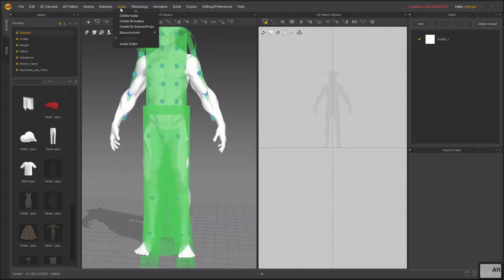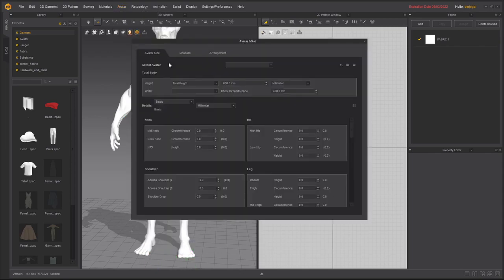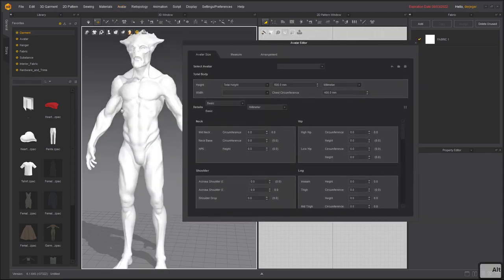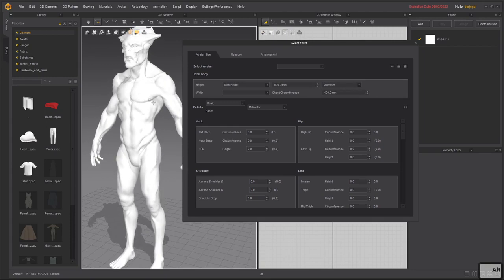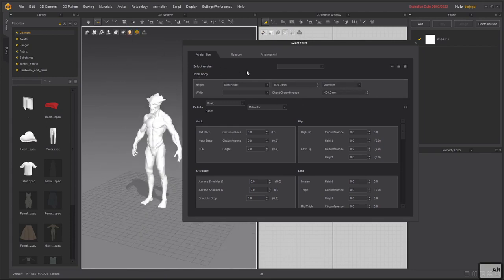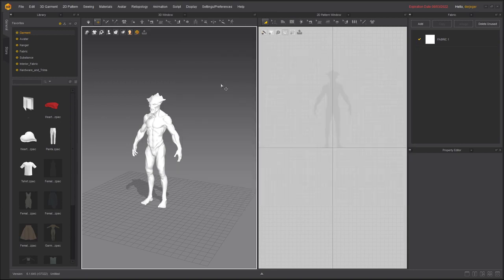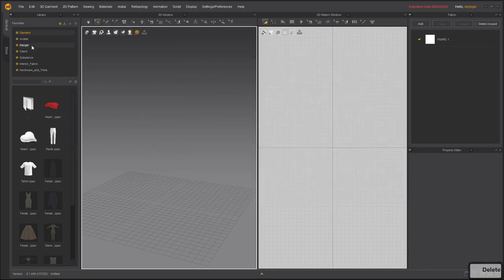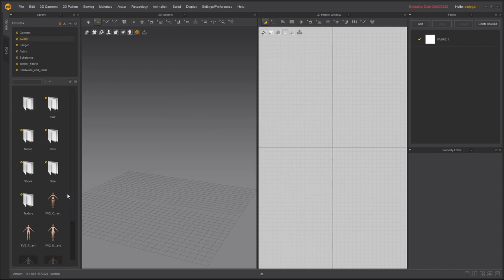So I'm going to go to the avatar menu. We're going to go to the avatar editor. And here's where we change all of the things. So as you can see, this is the size of the avatar, the body. Actually, I don't think I've mentioned this before. Let me do a quick parenthesis here, because it's actually very important.